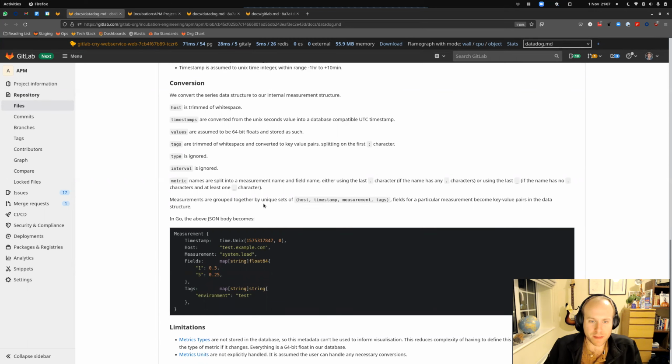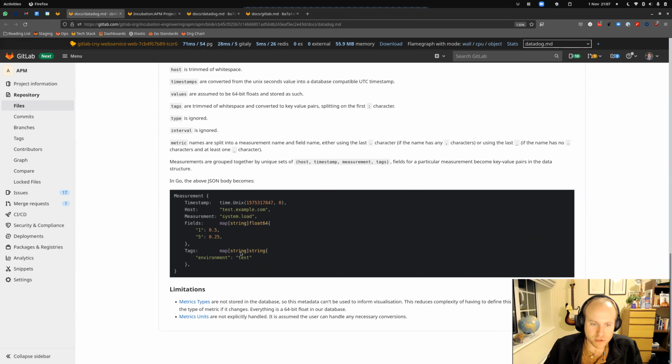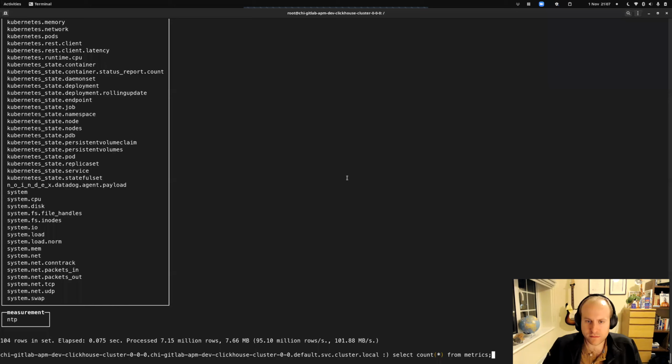And the key bit here being that it's grouped on this unique set here of the host, timestamp, measurement and the unique tag set, which is the bit that I was missing before. That sort of transfers into this Golang structure here. So I can show you a running database now, just to give an example of the sort of cardinality of data we've got in there.